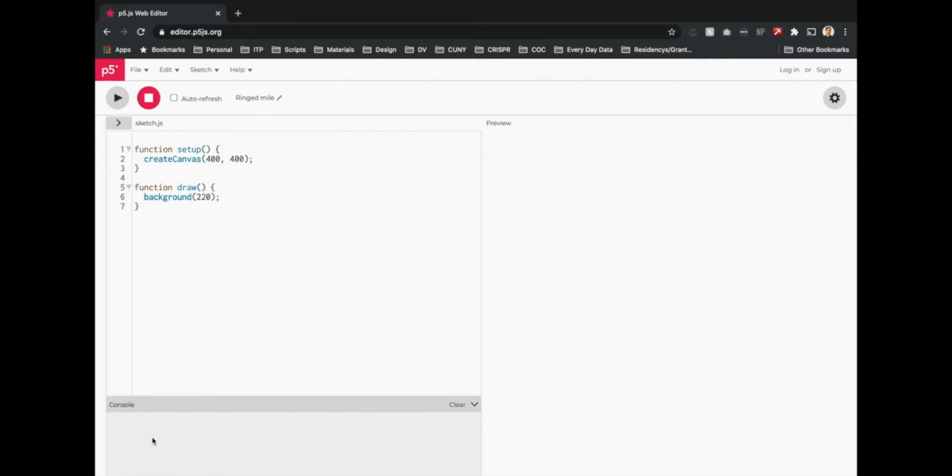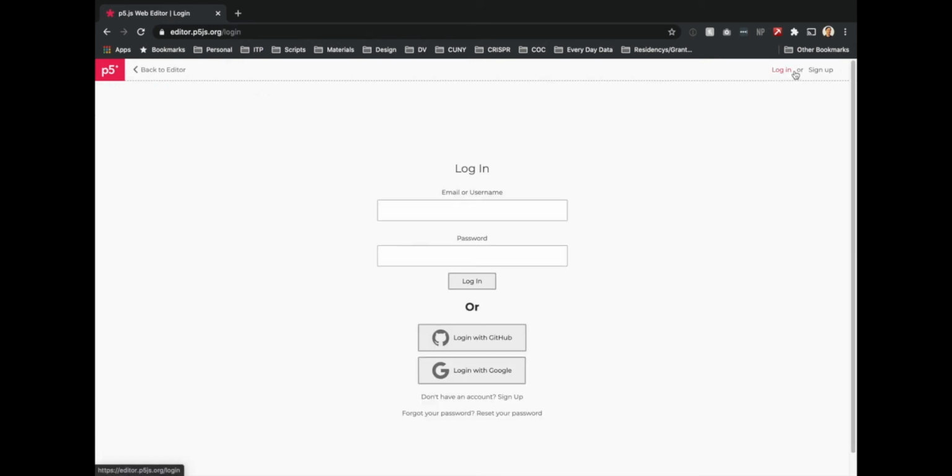At the bottom of that, we have our console. So for any errors or any values you're printing out to the console is going to show up here. If it's an error, it's probably going to show up in red and tell you what the error is. And then on the right-hand side here, this is our preview window. So when we run the sketch, this is going to be the visual interpretation of our code.